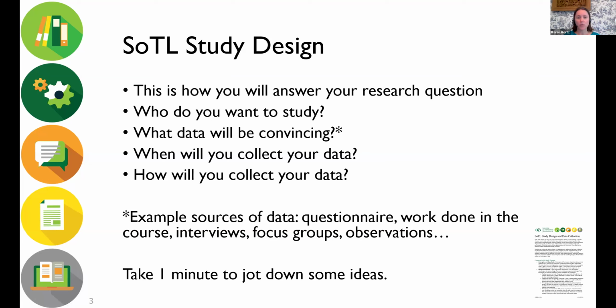Those are the two kind of easiest ways to collect data, but you can also do interviews of students. You can lead focus groups where you're kind of interviewing a group of students instead of just one. You can also have someone make observations in your classroom as well.